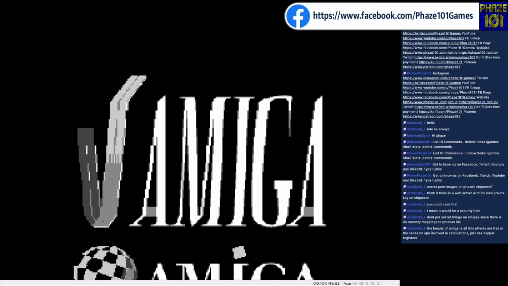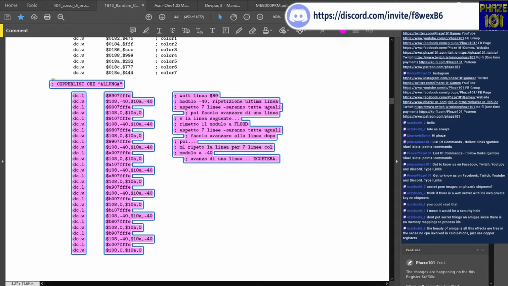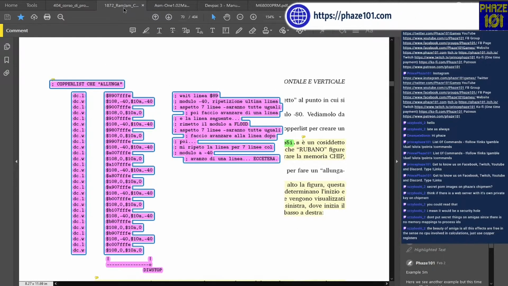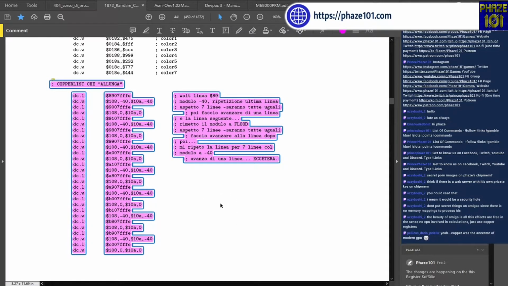So I'm just going to show you the source again, to create that effect. You can see my mouse now. You will see that all he's doing is waiting for a certain line, in this case 91, on the Y axis, and changing the modulo for the odd and even. So 108 and 108, remember, 2 minus 40. Then he sets it back again. Then he waits a bit more, further down, and he does it again.